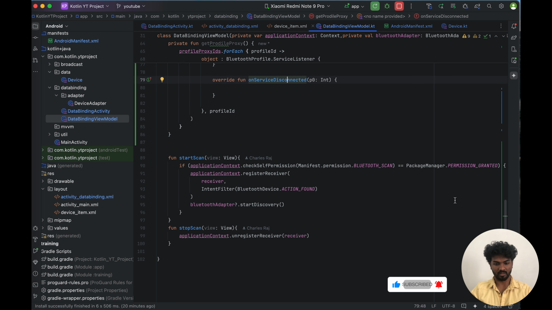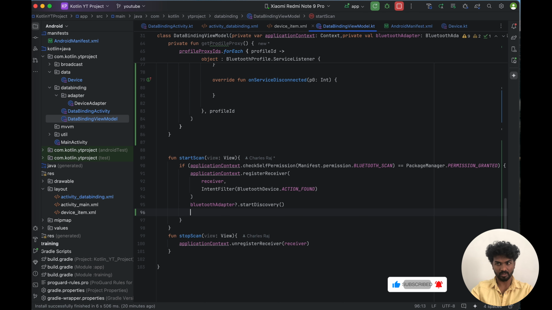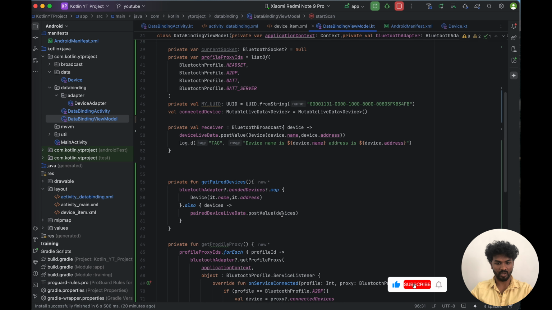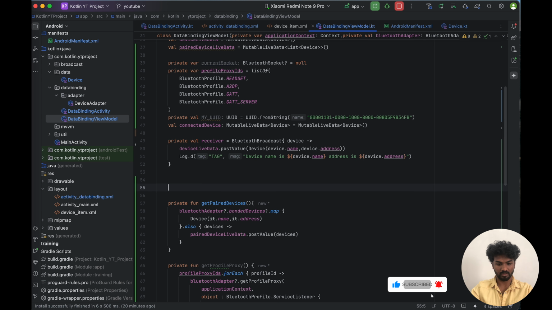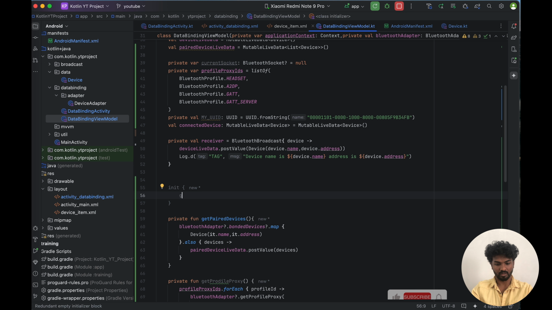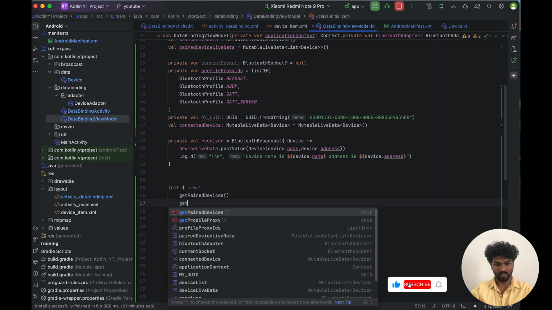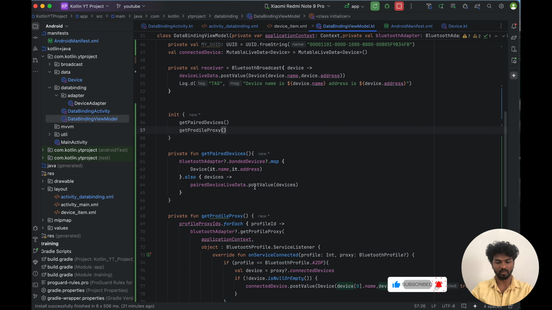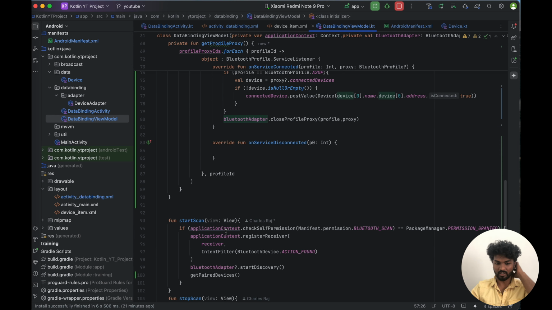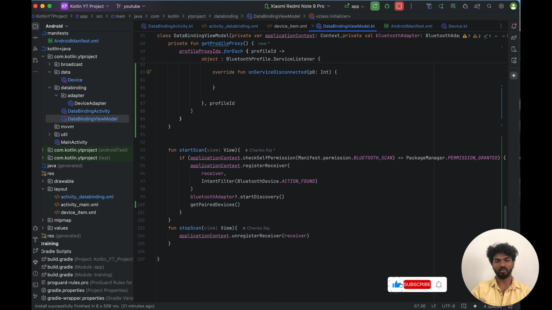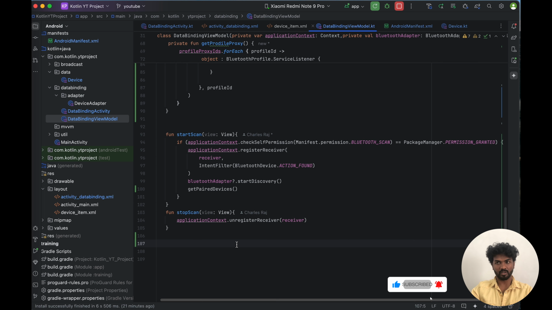So we have start scan, which is the normal start scan. Once it is done, we get the paired devices over here too. One more thing I forgot: in init, get the paired devices and get the proxy. Both things we will list over there. Next I'm going to show you how to connect to the device. Stop scan will be over here. So, connecting to the device.